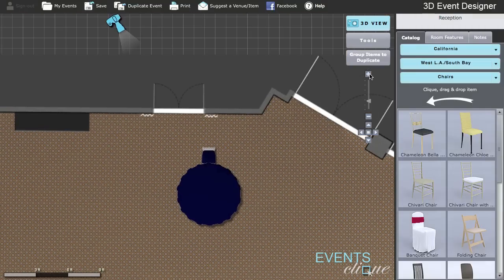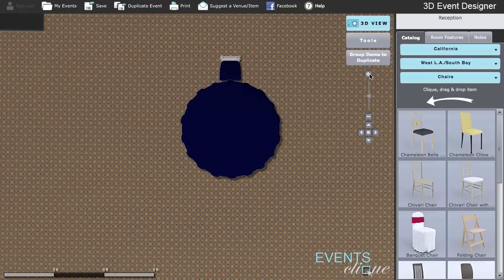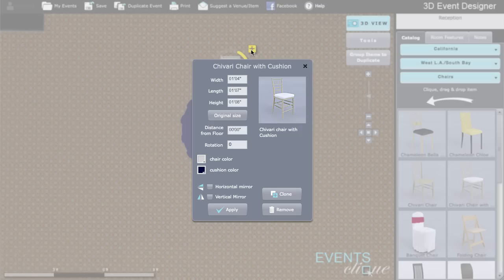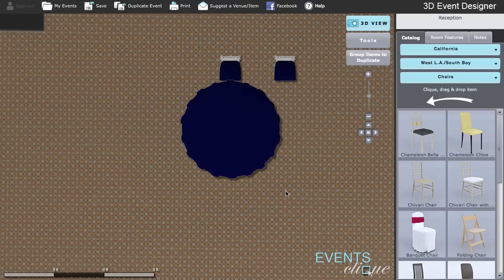Since I don't want to drop a new chair into the workspace and change its colors again, let's simply duplicate the chair we already have in the workspace. To duplicate a chair, click on the chair and then on the plus icon to open its Properties window. Click the Clone button. The yellow arrow shows you the front of an item. Now you can adjust the chair positioning by clicking on the rotation handle to rotate it and then dragging it in close to the table.